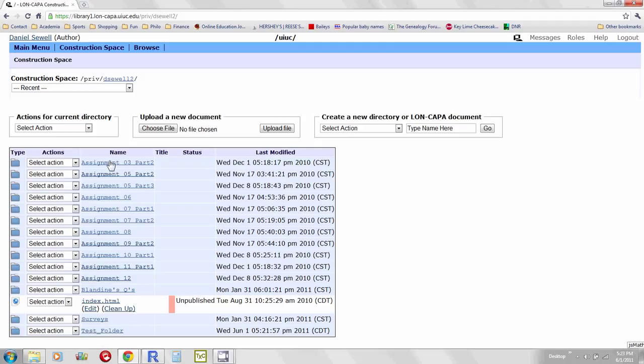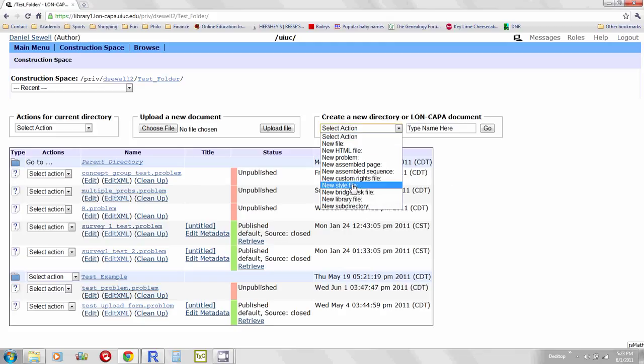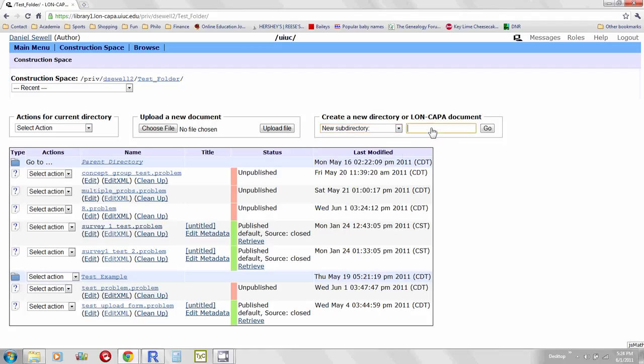Okay, so you can navigate this just like any other system of folders. So we can go into test folder. So there's three different areas. Let's focus on the right. You can create new and lots of stuff. The main two that you're going to use is a new subdirectory, that's just making a new folder, or making a new problem. Okay, so first let's make a new subdirectory. I'll just call it tutorial folder.